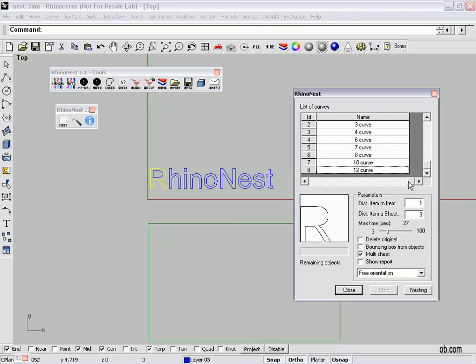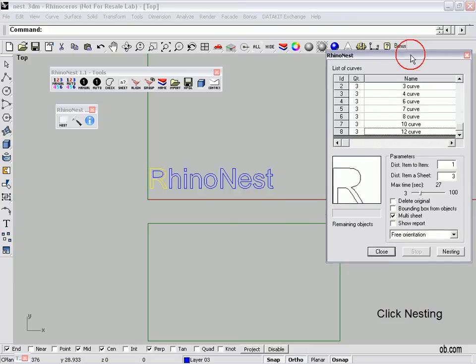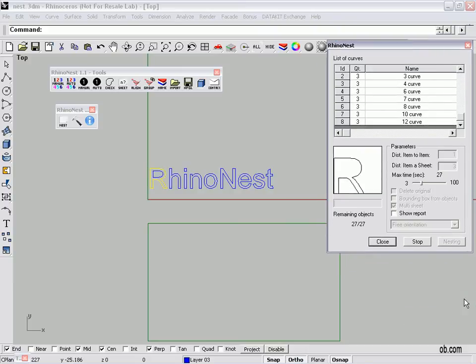Okay, so we've got 3 each. We just hit nesting and let it go to town here. We'll probably fill up more than one sheet, and it takes a few minutes. I have it thinking fairly max seconds at 27. We could cut the time down with the slider bar to 3, but it doesn't do as tight of a pattern.